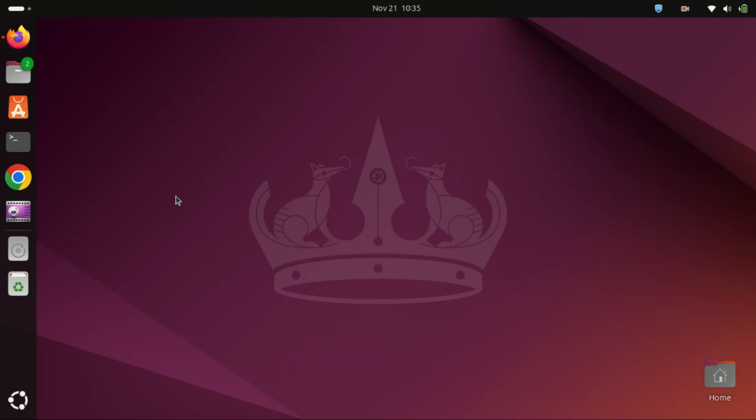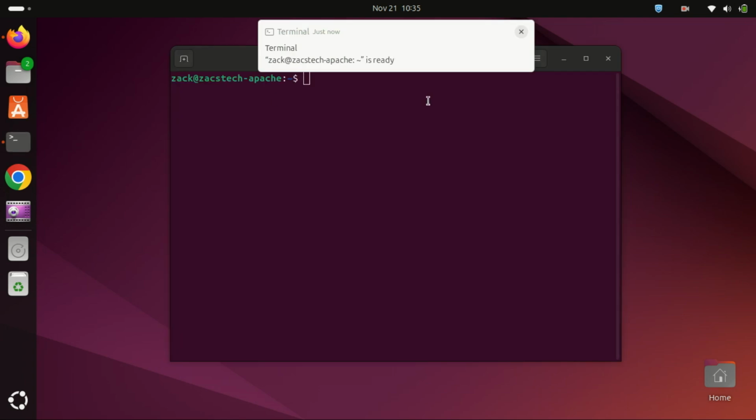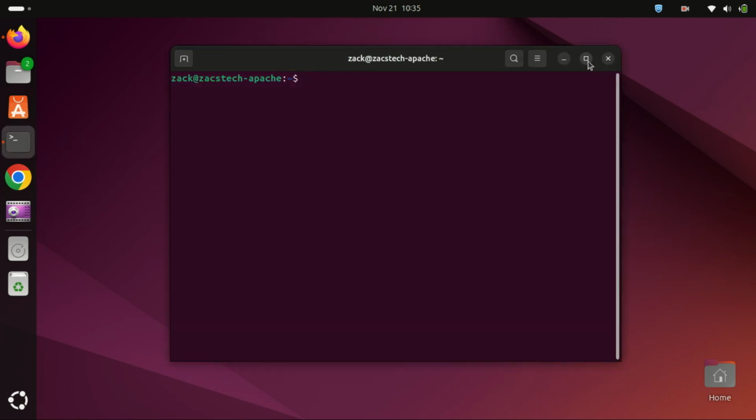Are you ready to unlock a world of gaming on Ubuntu 24.04? In today's video, I'll show you how to install Steam, the ultimate gaming platform, on your Linux system. It's quick, easy, and you'll be gaming in no time. Let's dive in. First, let's ensure our system is up to date. Open your terminal and run these commands.